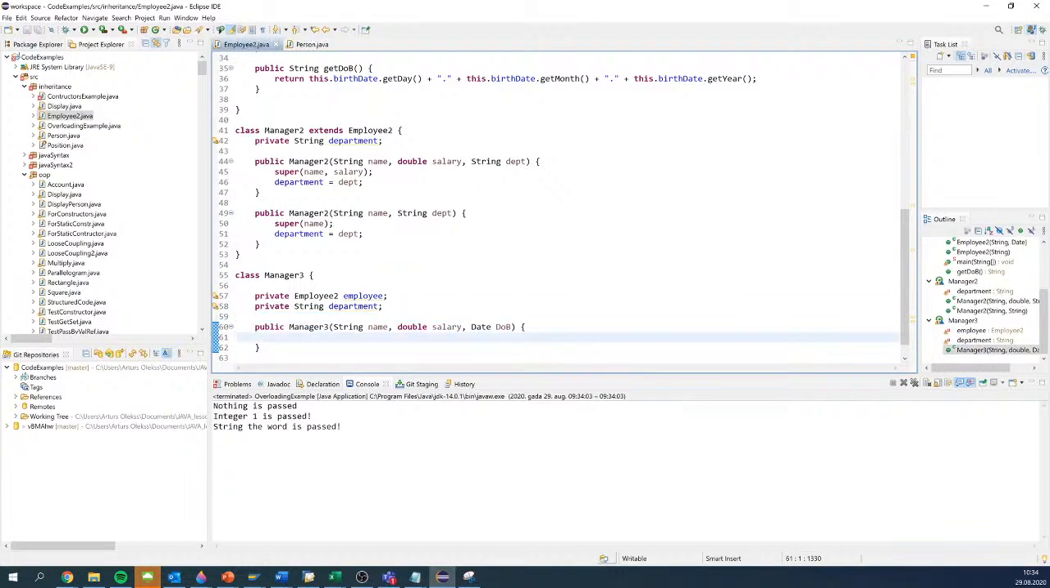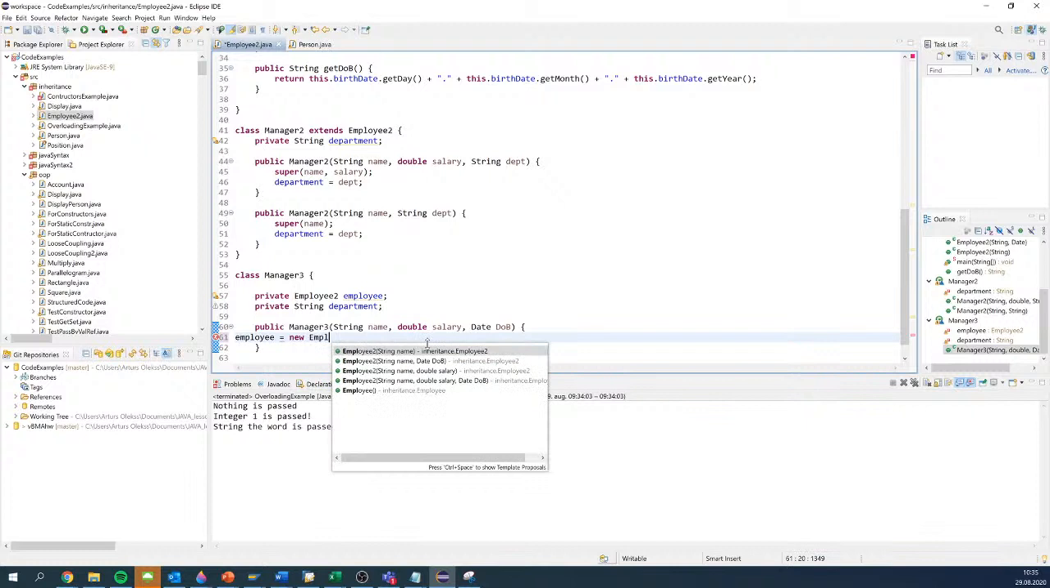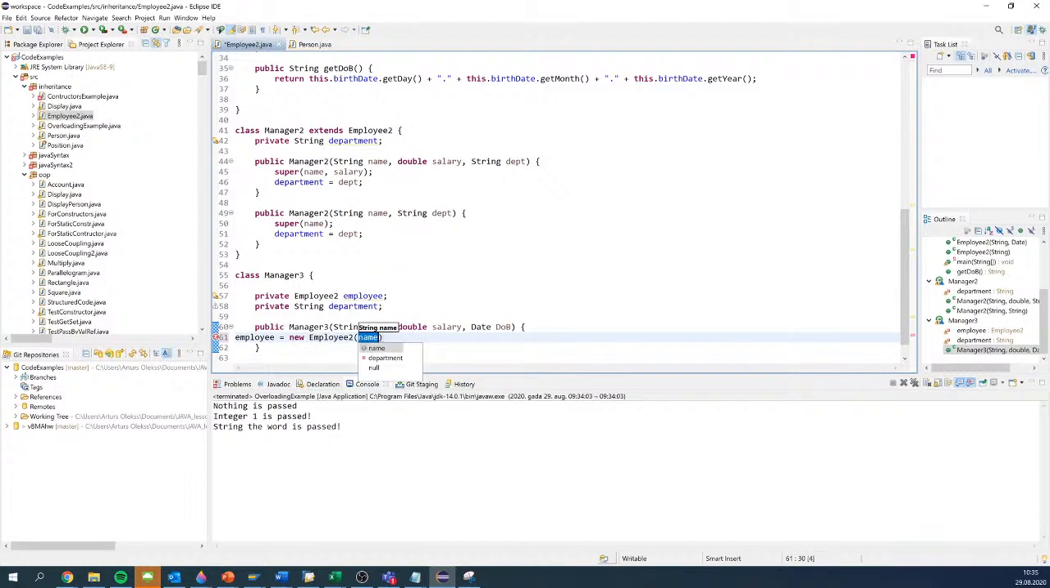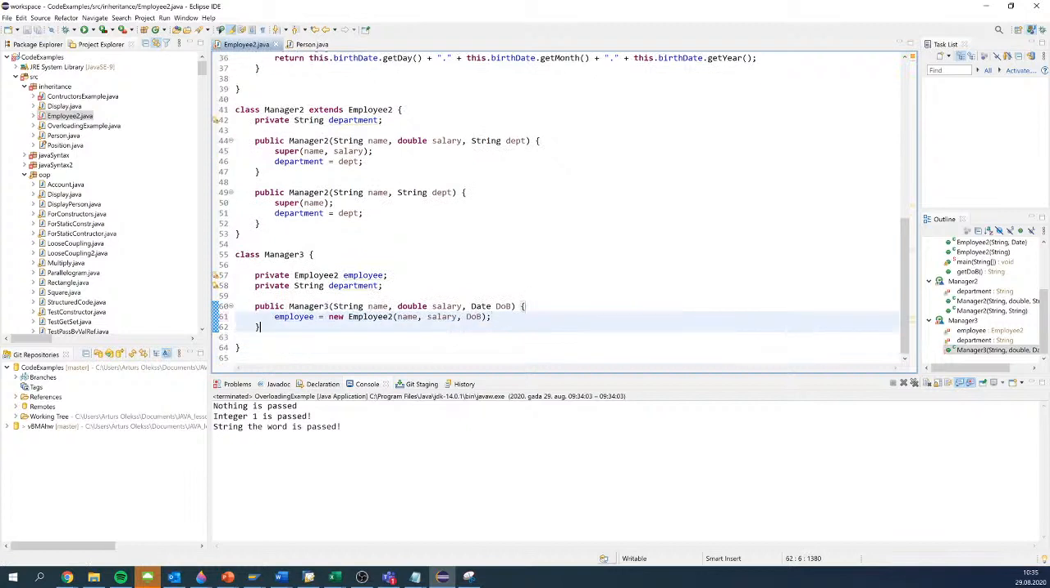And here we can create the instance of employee equals new employee 2, and then let's just pass all the parameters here. And in this case, we have the employee inside, and this is called composition.